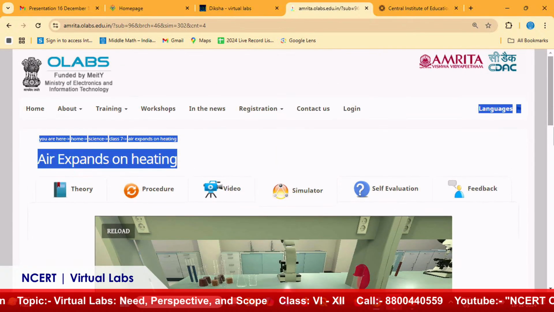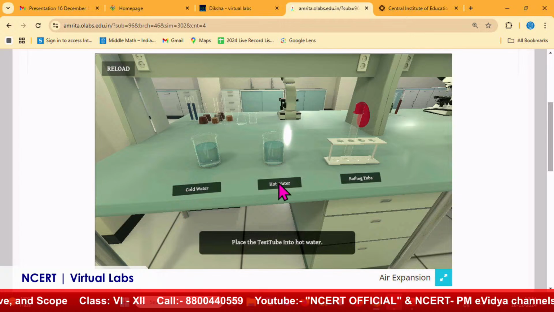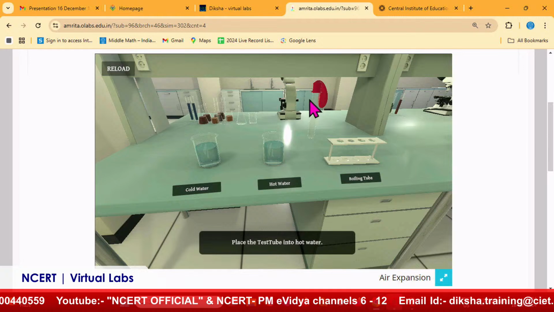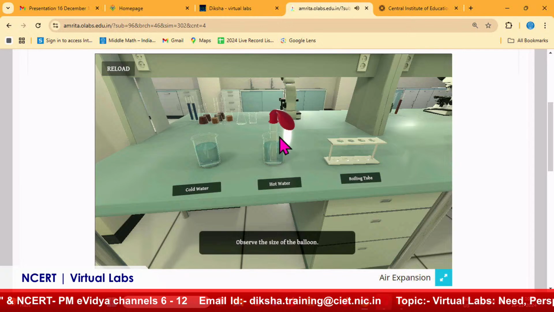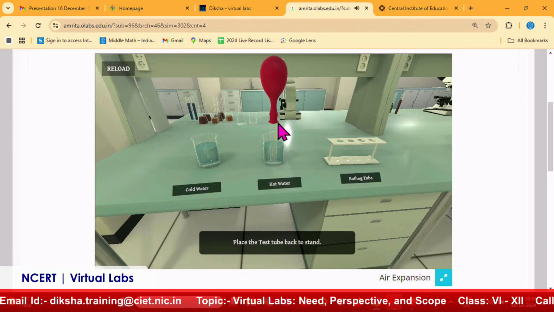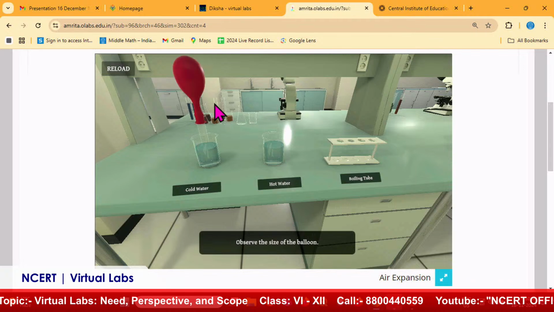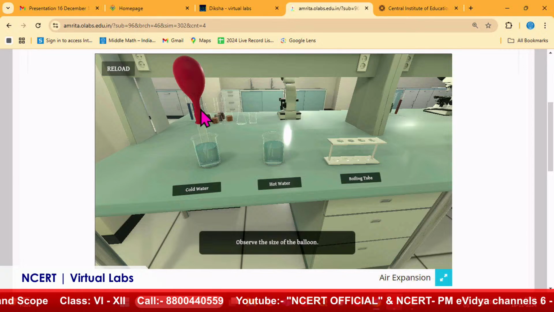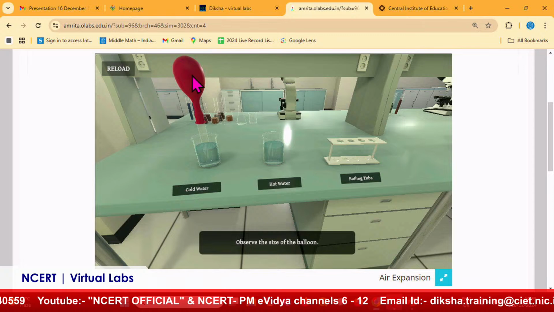You can see here the labels: cold water, hot water, and there is a balloon attached to a tube. If we place this balloon in hot water, we can see how the air inside the balloon expands on heating. Observe the size of the balloon. The balloon is ready to take off, inflating. And if we put it in cold water, now we can see how it shrinks after some time. That is how we can perform the experiments in the lab environment.